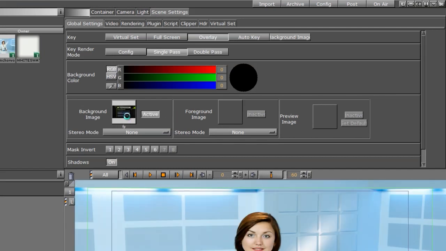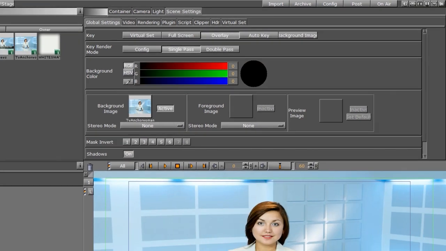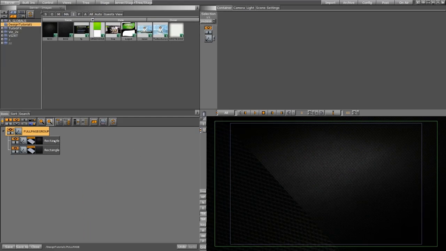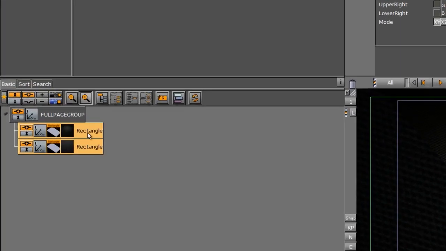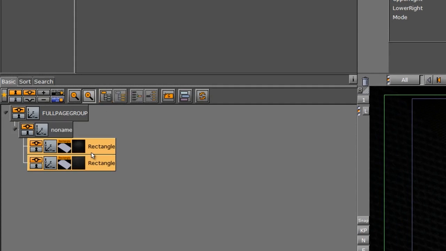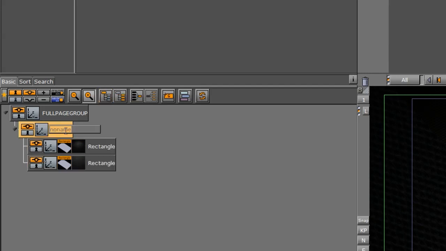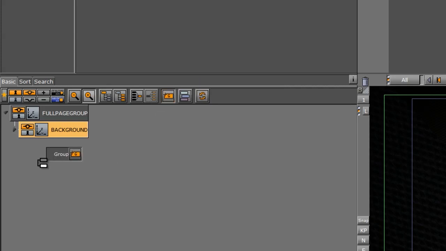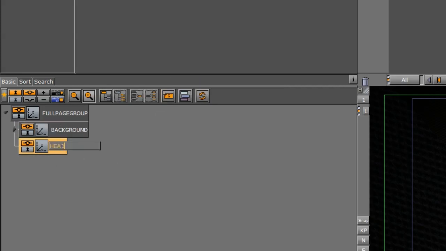I'm going to go back into the scene settings and just drag my background image in here to replace this full screen image, and I'm going to turn my full page on again. Now, since I didn't group these to begin with, I'm just going to throw these two back plates or two rectangles into a new group. So I select them both by hitting Control, and selecting this little group button here will then place them in a group, and let's call this our background. So I'm going to close that off, and I'm going to begin by adding our headline banners.